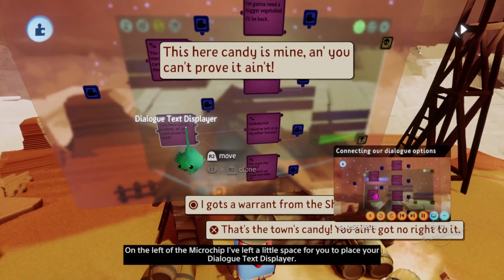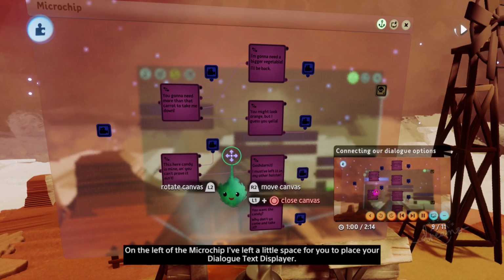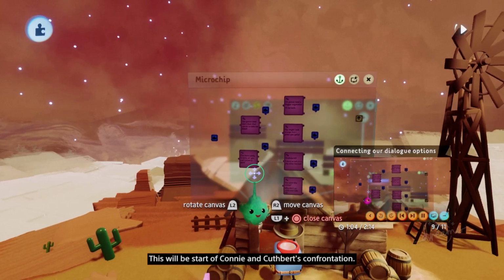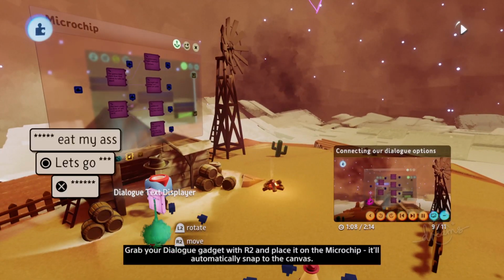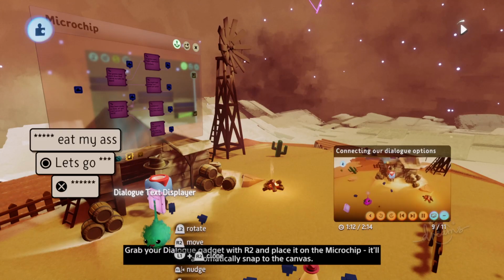On the left of the microchip, I've left a little space for you to place your dialogue text displayer. This will be the start of Connie and Cuthbert's confrontation. Grab your dialogue gadget with R2 and place it on the microchip. It'll automatically snap to the canvas.